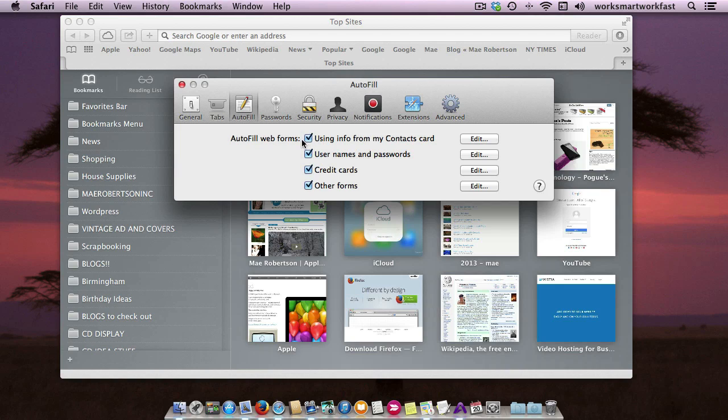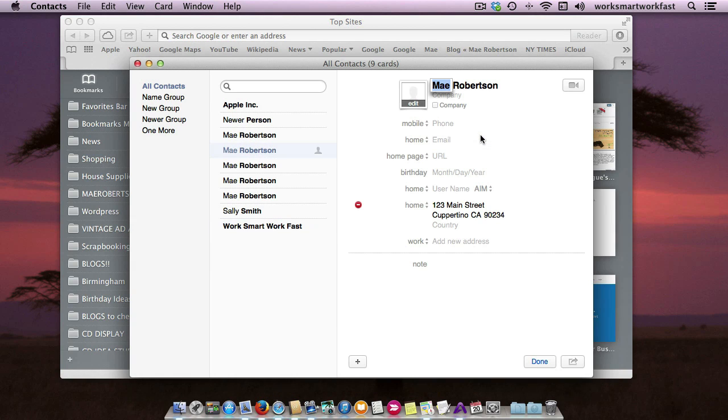So when I'm filling out forms, I can say use the info from my contact card, and I can go there and edit it. And you can make sure that it has the correct information that you want when you're filling out forms on the internet.